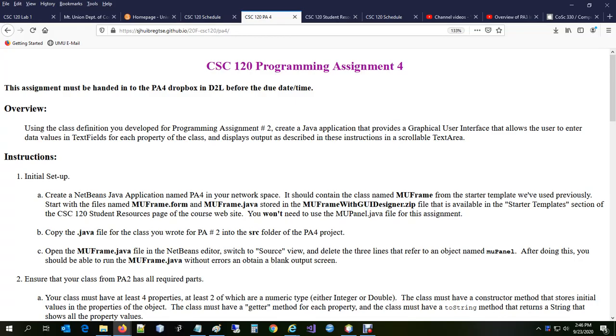This video will review the instructions for Programming Assignment 4 in CSC 120. There's going to be a video of a sample program that shows how it would operate. So I'm just going to go over the instructions here and point out some important things. Programming Assignment 4 is going to reuse the class definition that you developed in Programming Assignment 2.